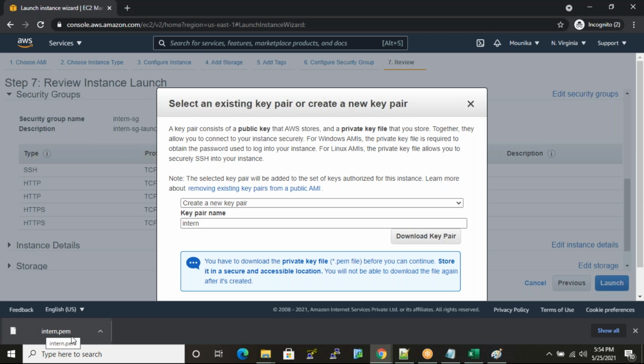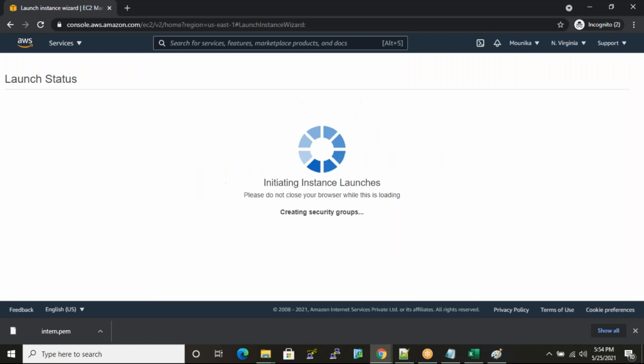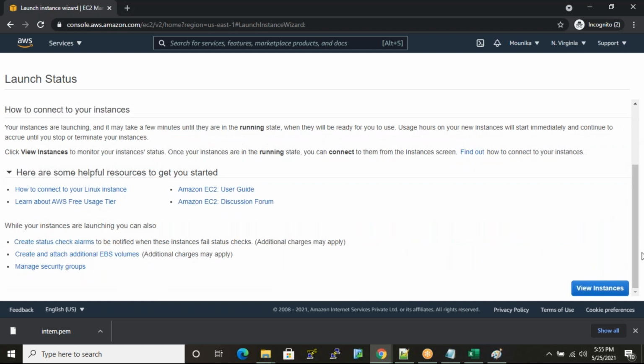That file is intern.pem. My file name is intern and my file extension is .pem. pem is nothing but privacy enhanced mail. So that is my private key. Once you confirm that, next click on launch instance. Now my instance status shows your instance is now launching. Scroll down to the last, then click on view instances. That button is in the right bottom corner.